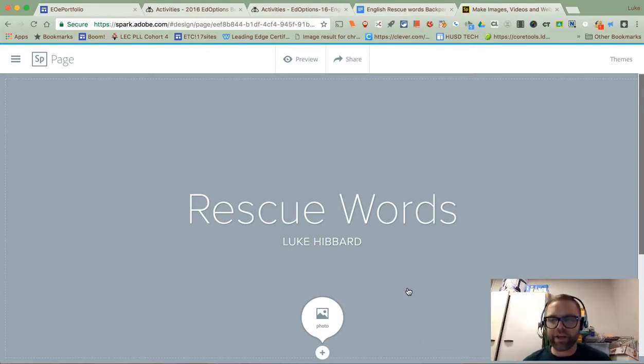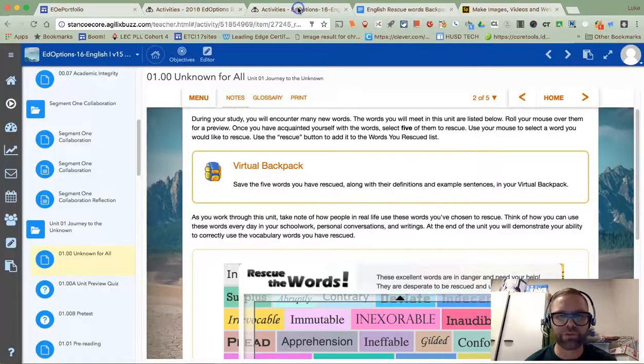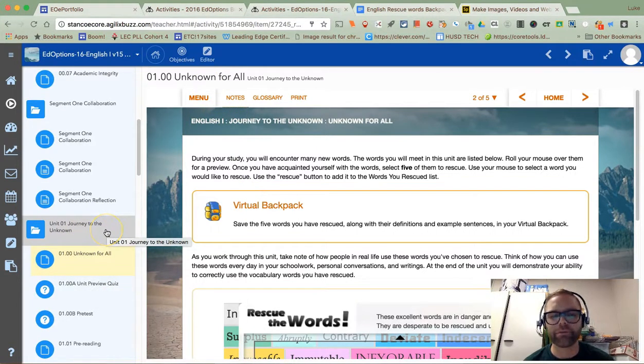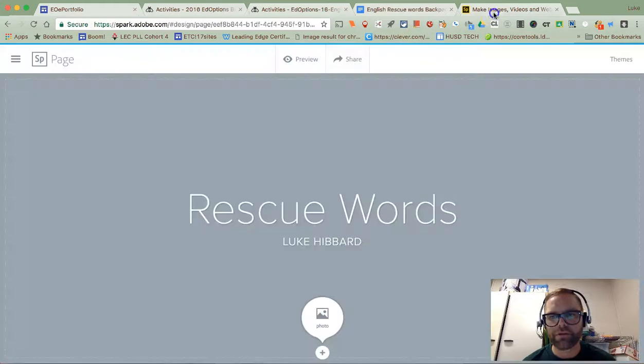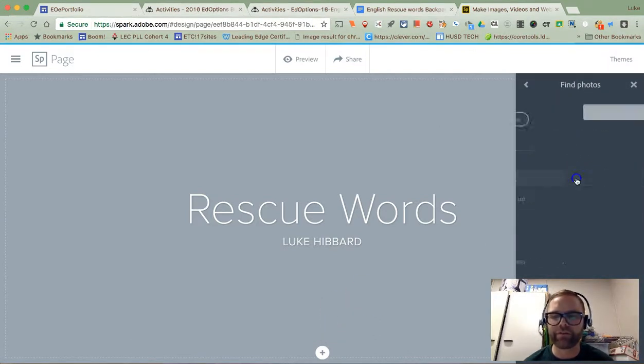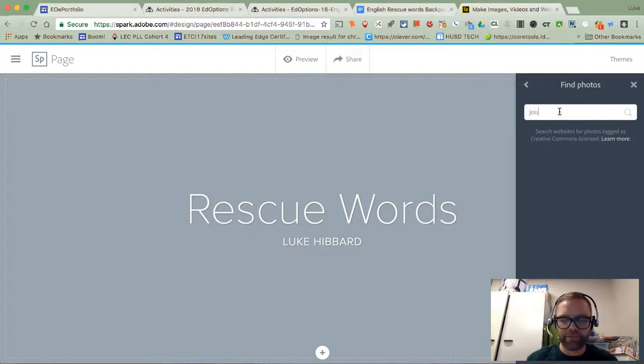Now I need to start filling it with those elements, and that first element is a header image. I'm going to go with a journey style theme to this, because that's what this is. If you think back to what we're working with, this is the journey to the unknown here in Module 1. So I want a journey-like feel to my vocabulary list. So I'm going to hit the plus symbol, and I'm going to add a photo. Now the cool thing about Adobe Spark is I can find photos right here. So I'm going to simply type in journey.